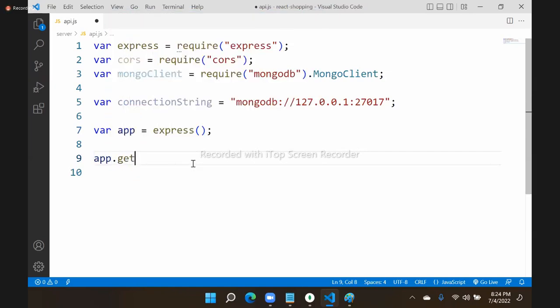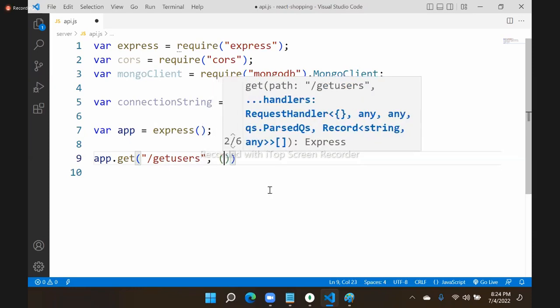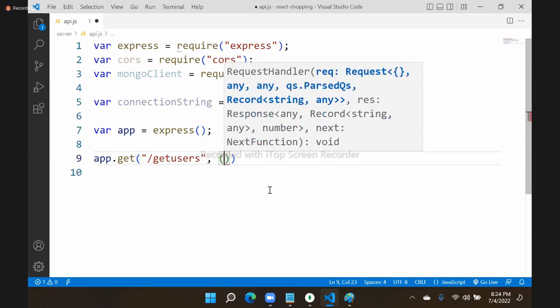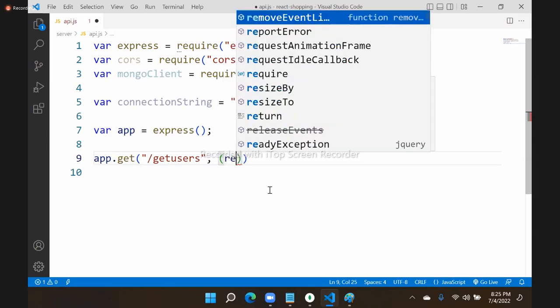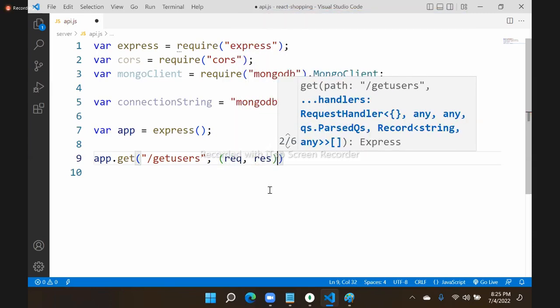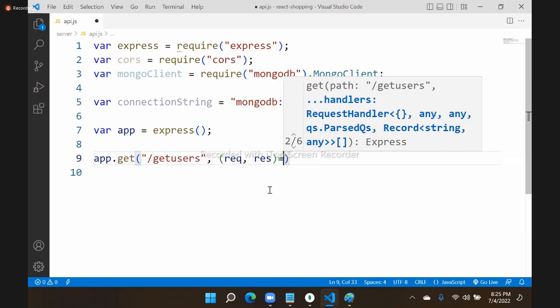app.get, a get request. And what is the get request name? How we are expecting the request from the client? He will request /get-users. Get users is the request. On this request, what we have to do? We have to use a callback function. This callback function will use two objects, server side, two objects. One is request object, another one response. We have a request and response object.